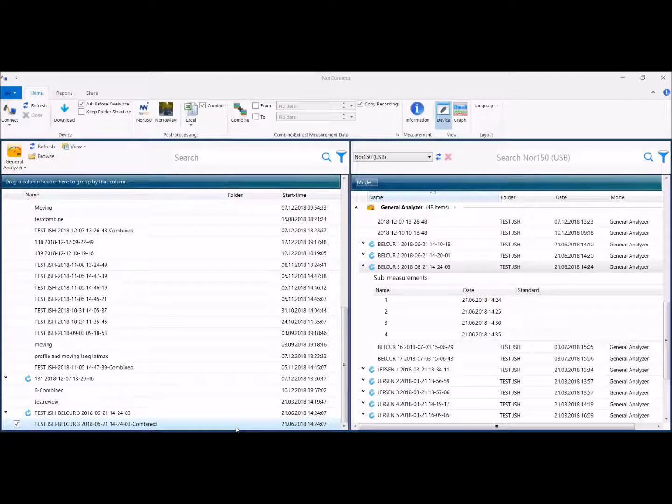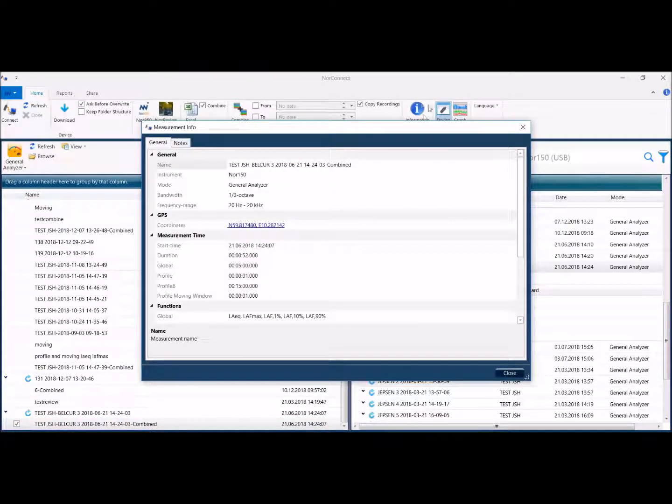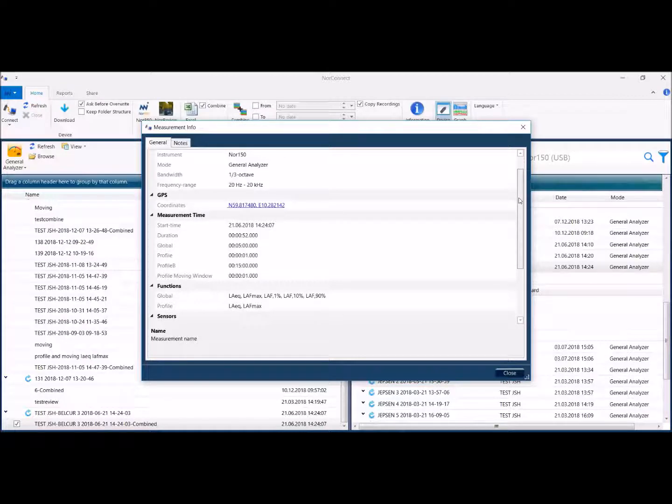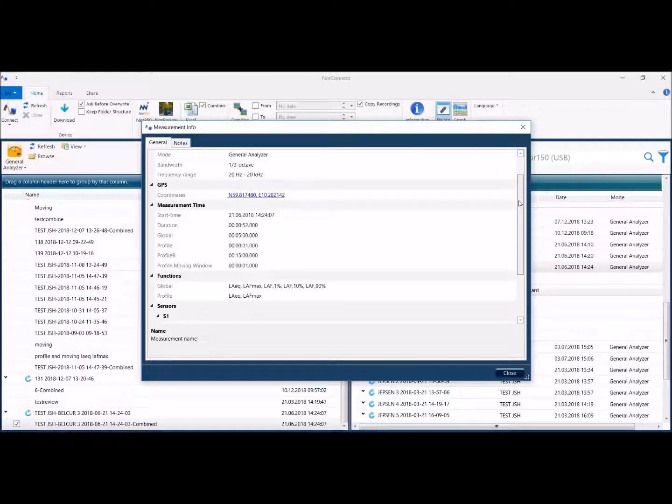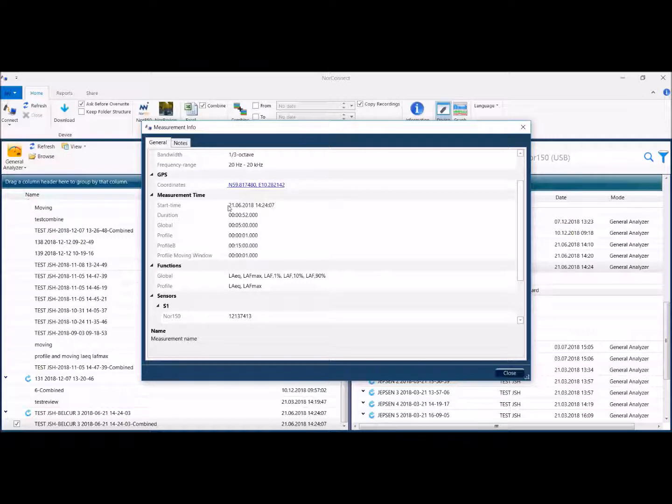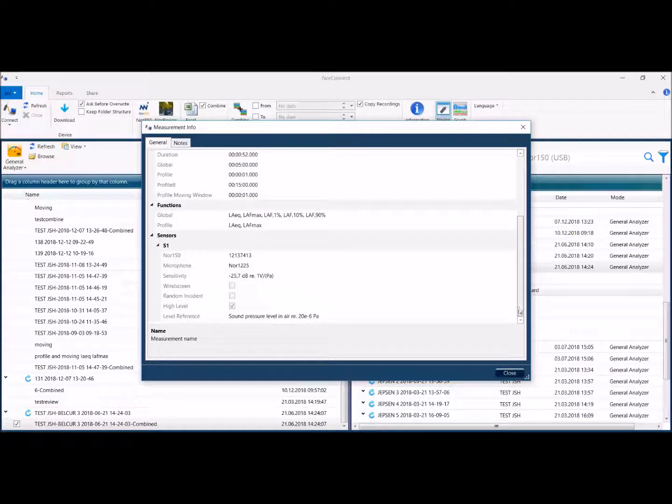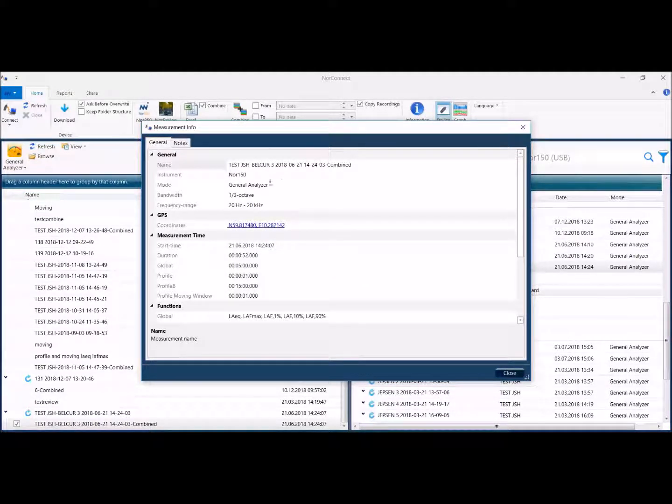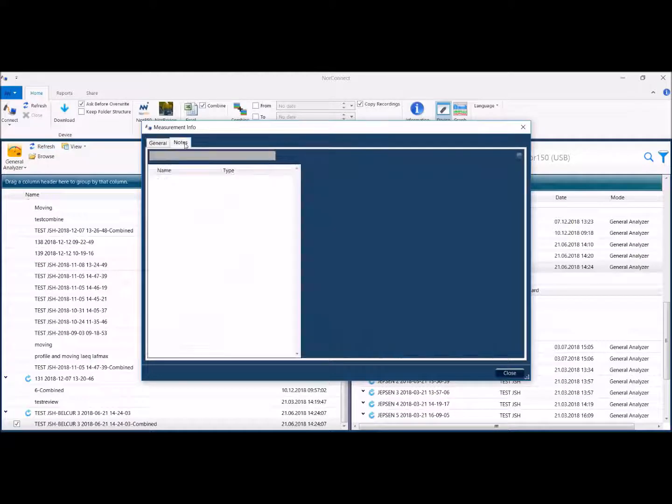Another nice thing about the new interface here, you have a button for information, which gives you the additional information about the measurement, not the data itself, but the start time, the duration of the measurement, the parameters you have set up in the different reports, and the sensor used, the calibration values. As such, you can also then see if you have some notes or make some notes for that.